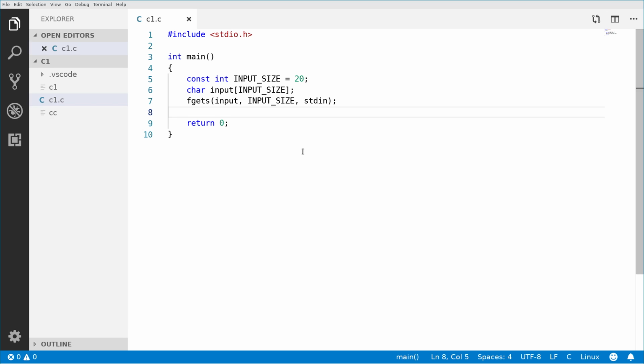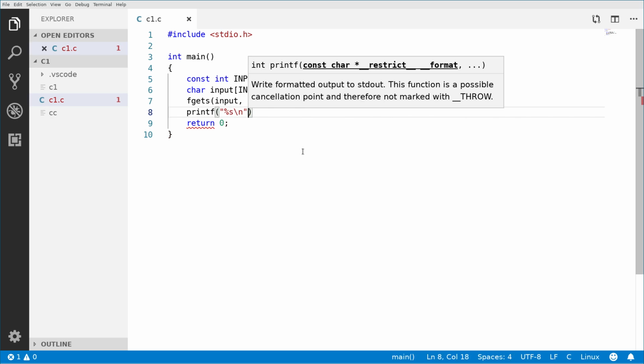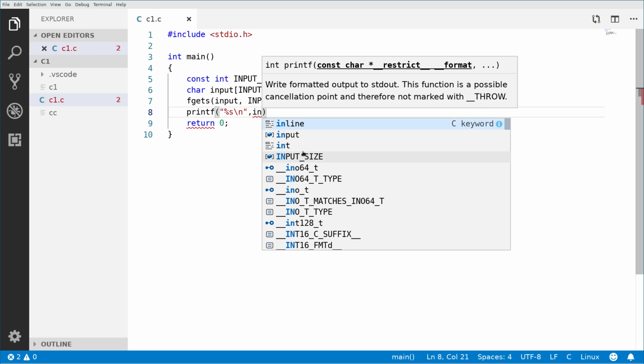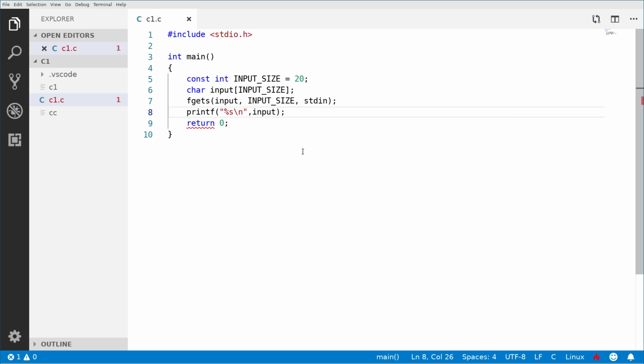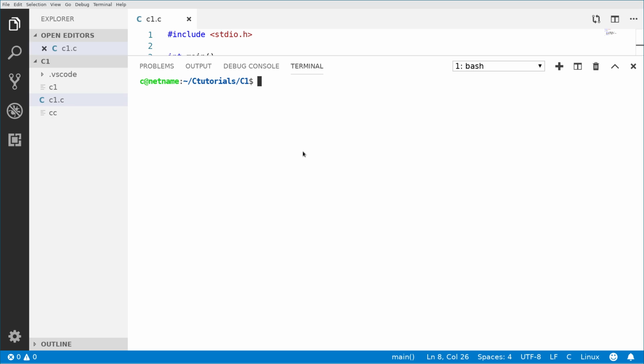So right now I can print what I have received as input. I'm gonna say printf, double quotes, %s, new line, comma, and I will pass the input parameter. Okay, so now I will run this program. To run, first I have to compile with ./cc, and the program is compiled, and now ./c1, and the program is waiting for input.